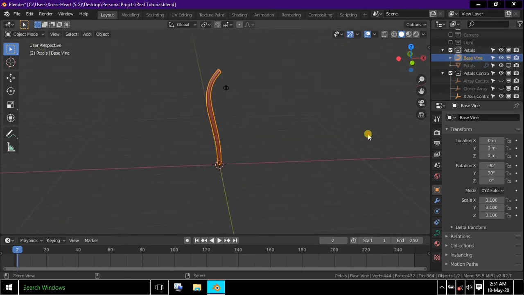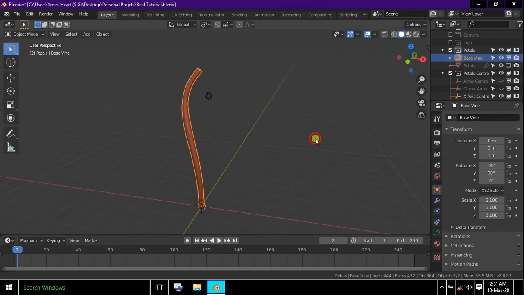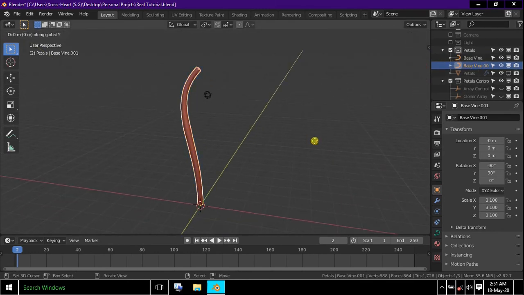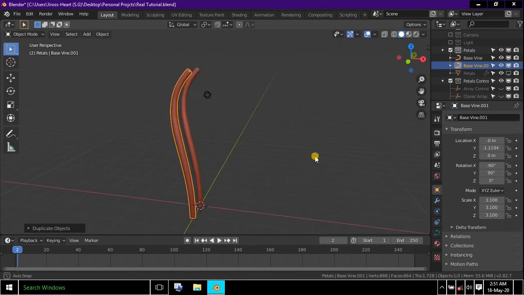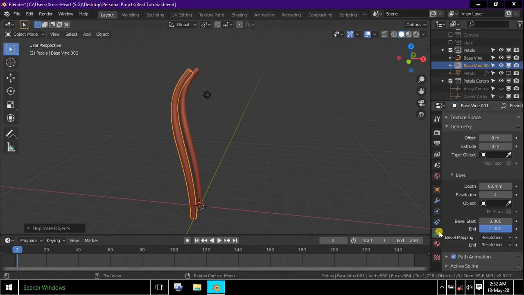Rename the curve to Baseline. Duplicate the curve. Go to curve settings, change the bevel depth to 0.015.